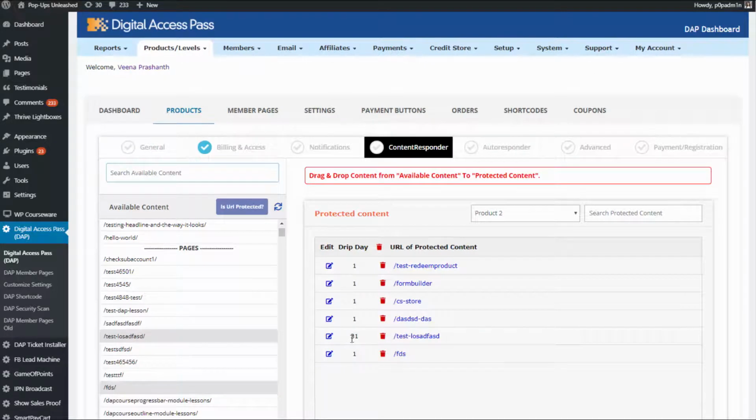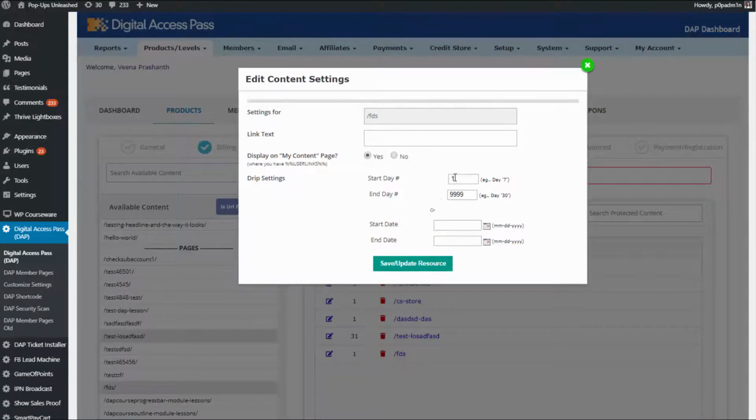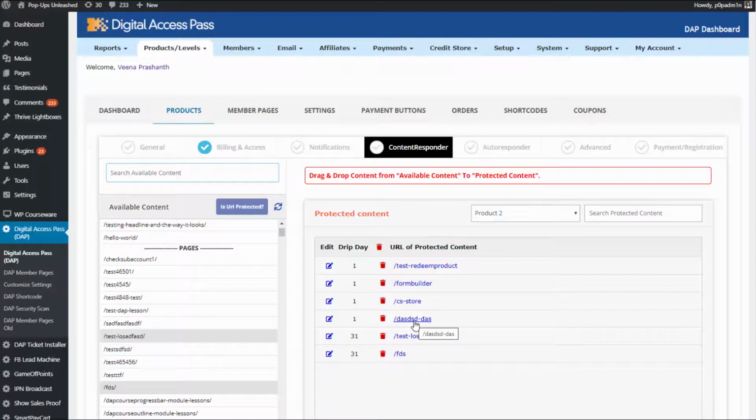And you can see here, this content is now set to be available day 31, which means if users sign up to this product, then even if they have active access to this product, they cannot access day 31 content yet. They can only access this content when they get to day 31 of their membership. Until then, they can only access content that's available day 1. So I'm going to change this as well to day 31. So they can access content based on the drip setting.